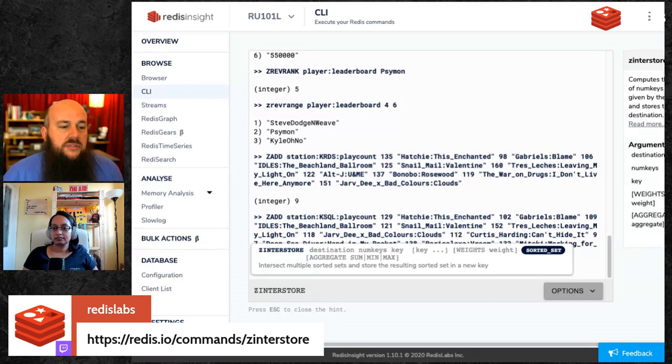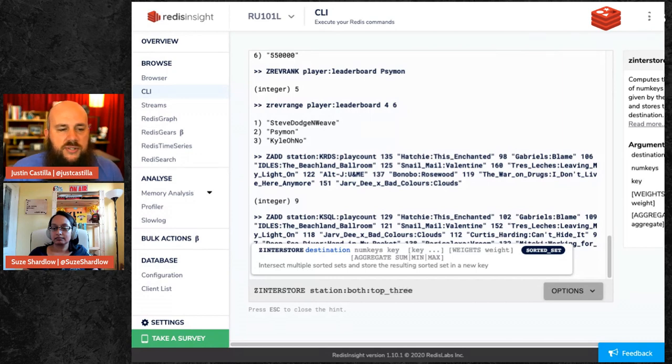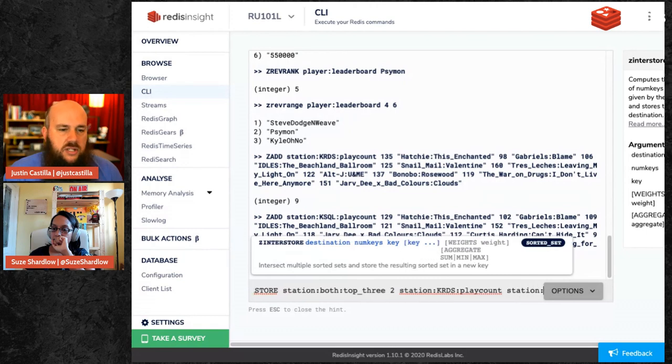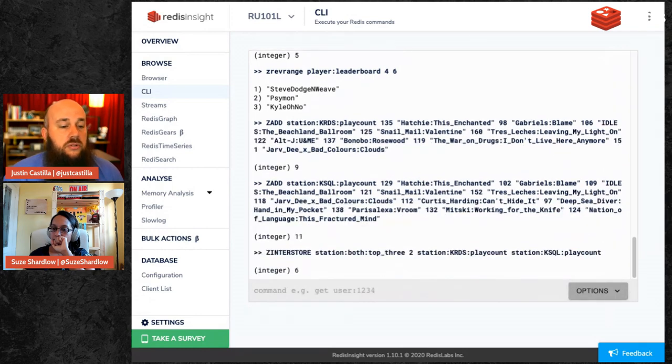So Z interstore, and then I'm going to call it maybe station colon both colon, let's call it top three. So let's say I'm going to get the top three most played songs between both stations. And then I'm going to give it the num keys, which is two. So it's asking for how many sets we're going to be giving it. And then I'm just going to give it both sets. So station KRDS play count. And then station KSQL play count. And now it's going to give me a whole new key of station both top three.